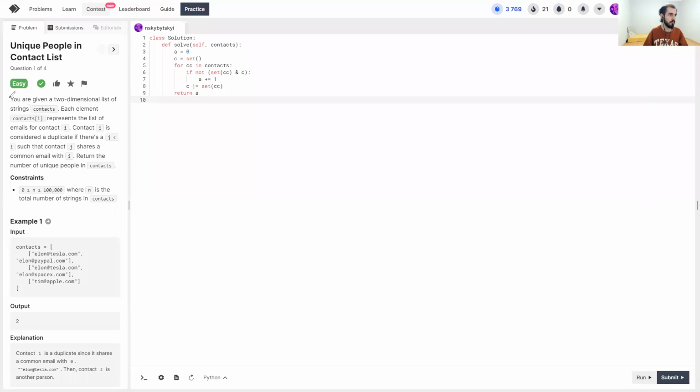Okay, so here we are given a two-dimensional list of strings, contacts. Each element contacts[i] represents a list of emails for contact i. Contact i is considered a duplicate if there's a j less than i, such that contact j shares a common email with i. Basically what we do, we create a counter for the answer. I'll also maintain the set of emails that I already saw, because this condition requires me to check set inclusion quickly. So I create an empty set.